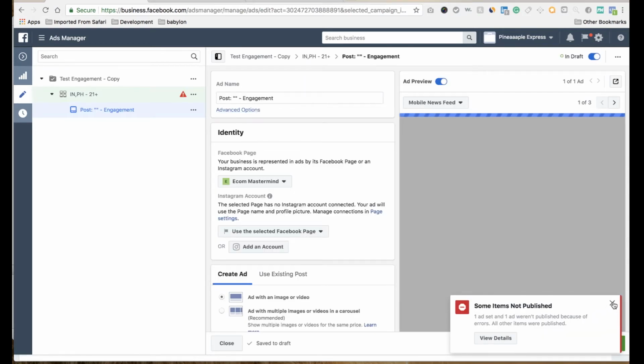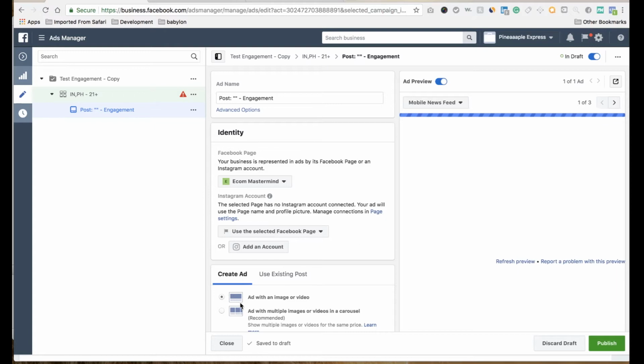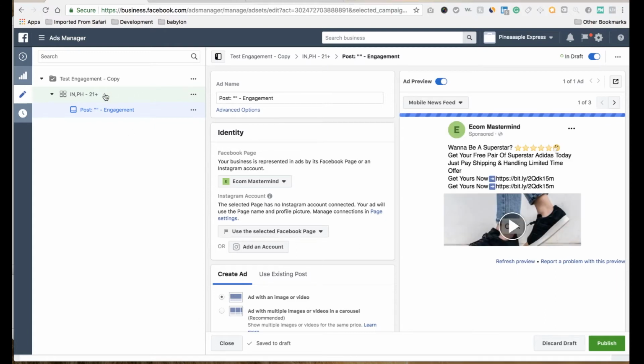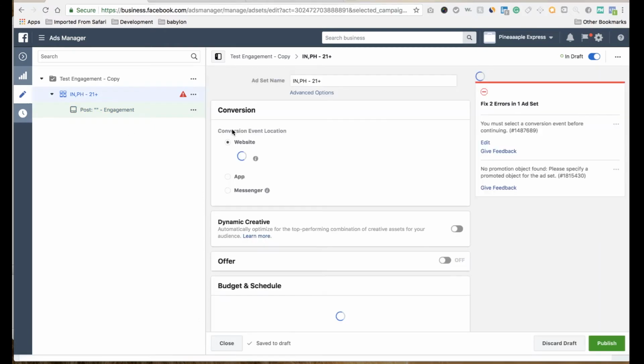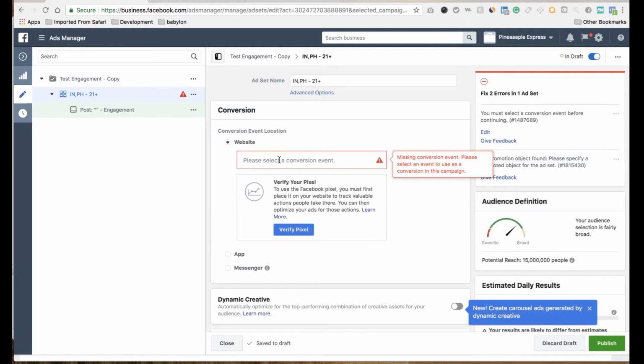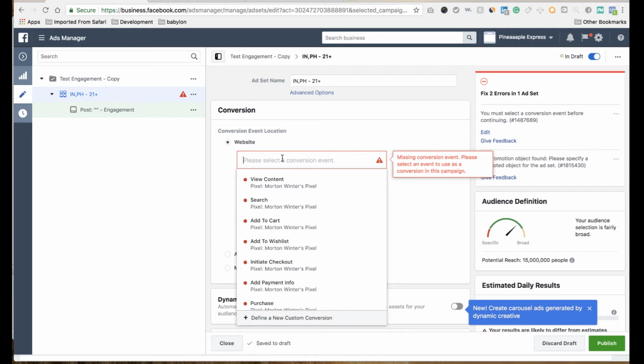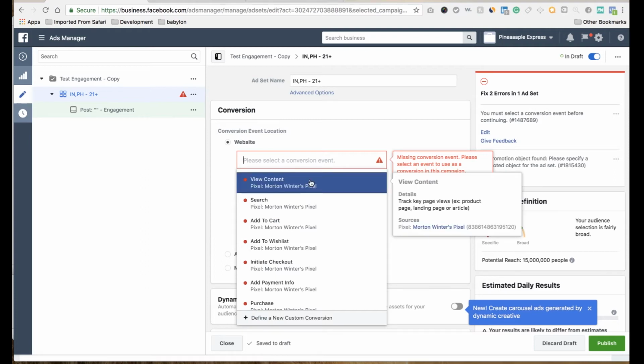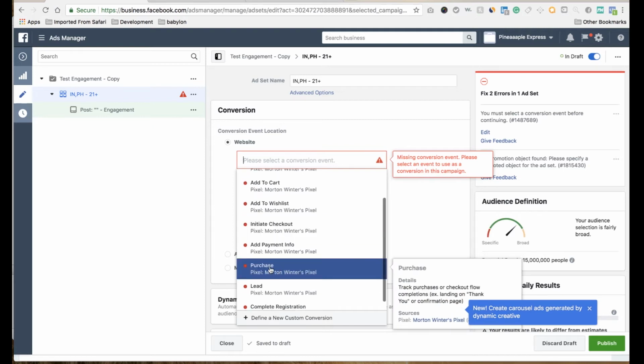Okay. Now let's fix the second error. Let's go here. Then this section. Okay, and okay. This was of course the problem. So the objective, we did not choose an objective. So this is my pixel. I am optimizing for the objective of purchases.